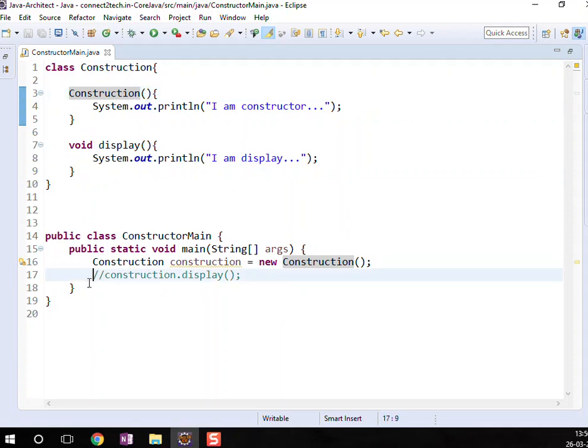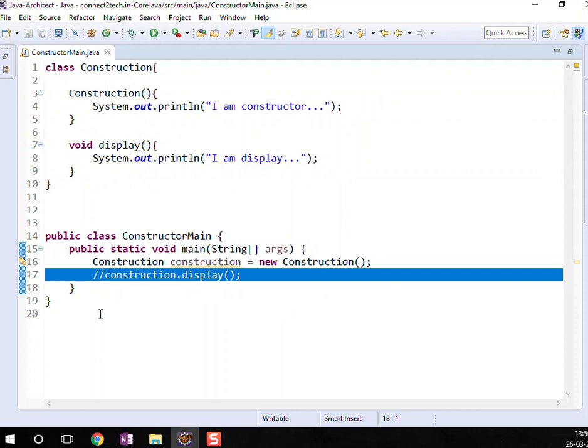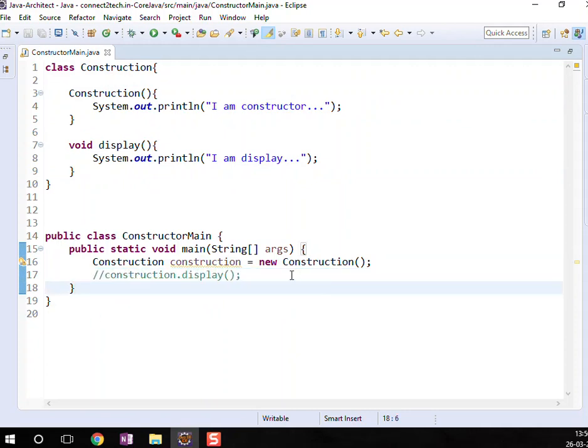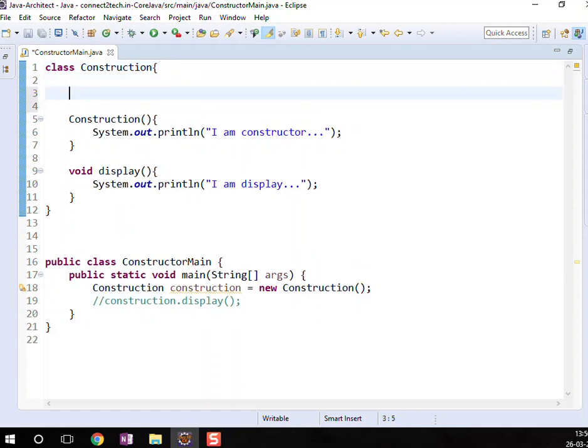Now let us create one more. Now, what is the purpose of constructor? What is the meaning of the word construction? The meaning of the word construction is that you want to initialize some values. So let's say this construction is a class and it has, I'll say, int age. Age is nothing but age of this construction.